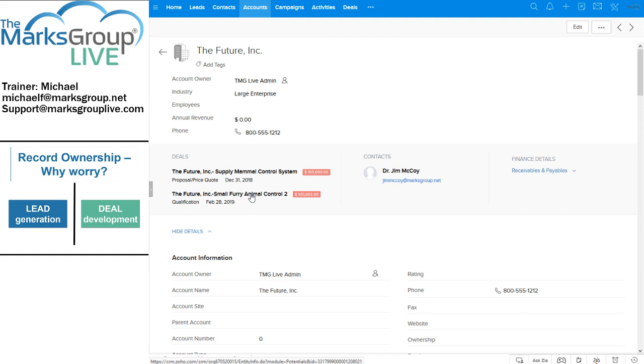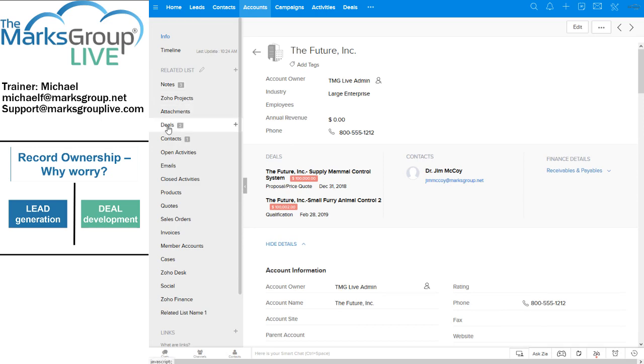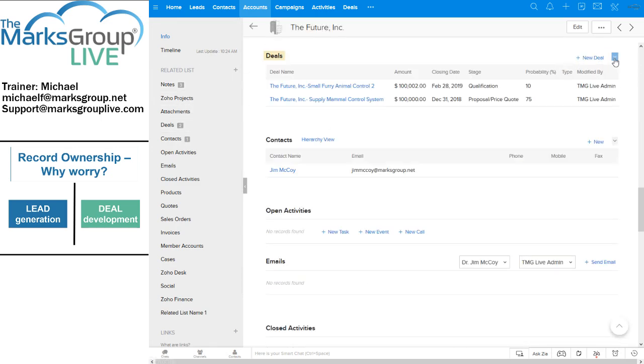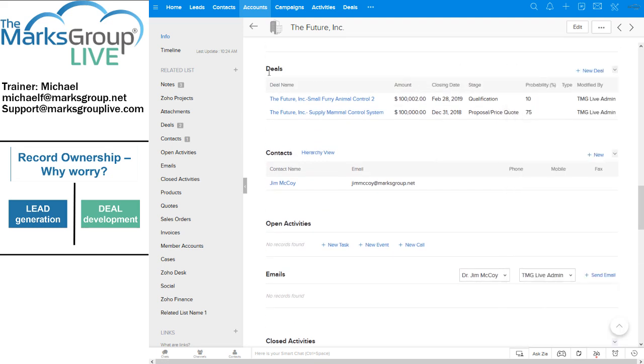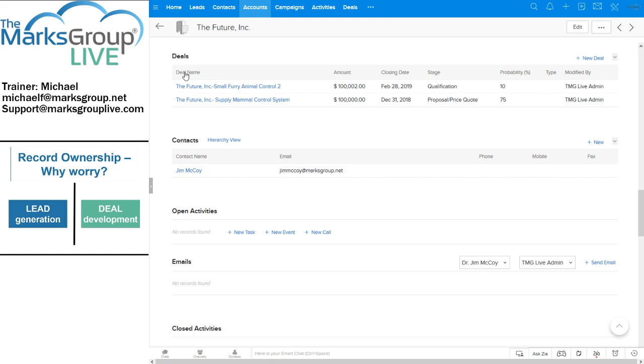When we hover over the deals area of the account record, we see a downward facing arrowhead. Let's see. There are the deals. So there's that downward facing arrowhead to the right. This is in the deals section of this account. When we click on that, we can choose which columns that we see here. Right now, I've got the deal name, the amount, the closing date, the stage, success probability, the type, and who made the modification.